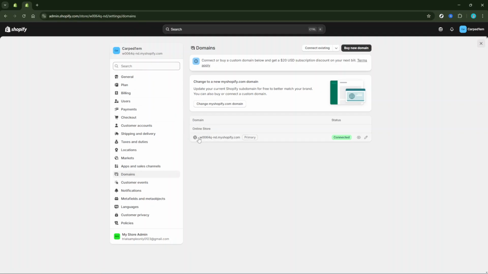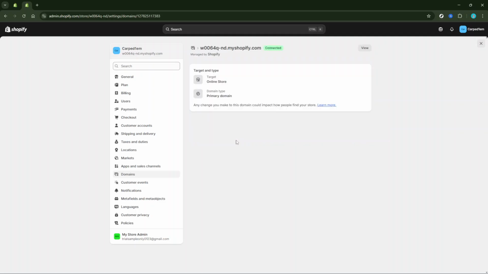Next, open a new browser tab. In the address bar, type your store's URL. This could be in the form of your store name, myshopify.com, or through your own custom domain if you've set one up. This step will give us a clear, live view of your store from a public perspective.